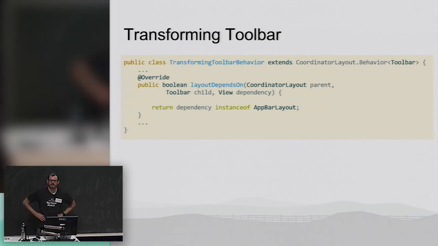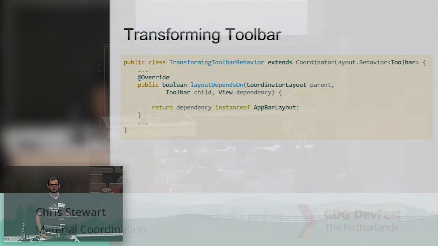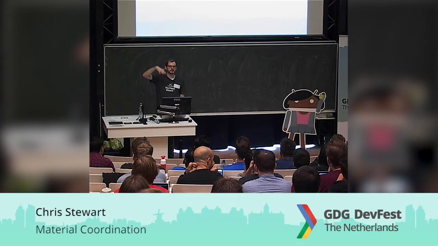So in this case, I'm attaching this to a toolbar. And so that's my generic type up there in the top right, a toolbar, because this is going to be added to a toolbar. I'm overriding the layout depends on method again, and this time I depend on AppBarLayout. So basically, I want to know when that view goes off the screen and comes back on the screen.